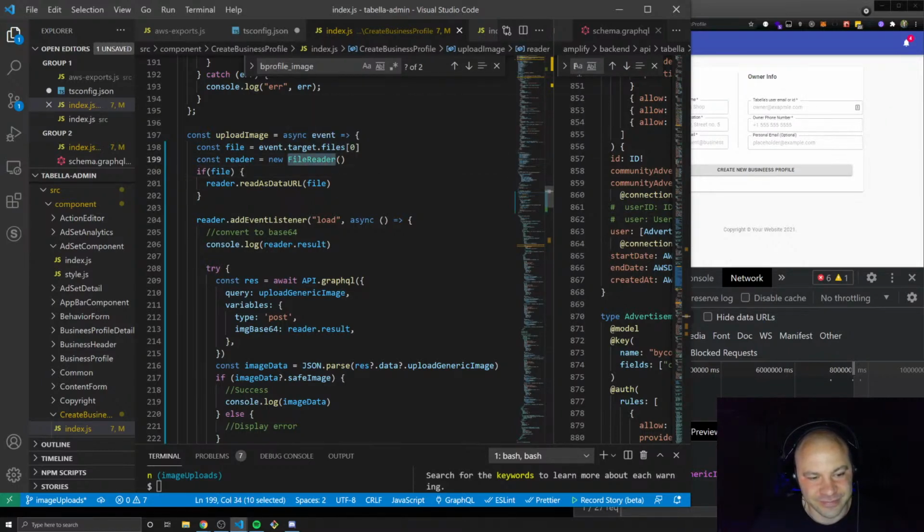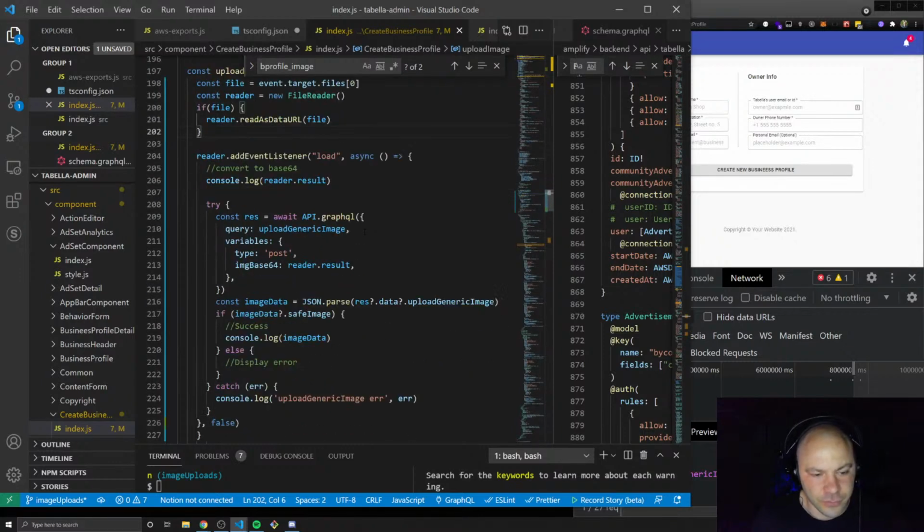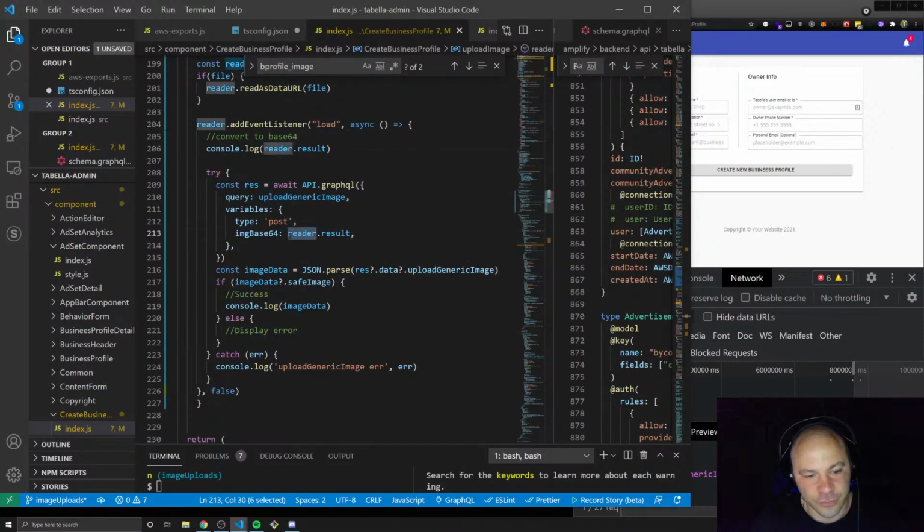The reason we're using this is that my Lambda function, and a Lambda function is just a little bit of code that runs in the background on AWS Lambda, right? That's their serverless function service. We need to upload it as base64 for that Lambda function. So we use this FileReader and we read it as a data URL. And because we're reading it as a data URL, we have this event listener. When the image is loaded, then we can do reader.result, and that'll give us the image as base64 data.